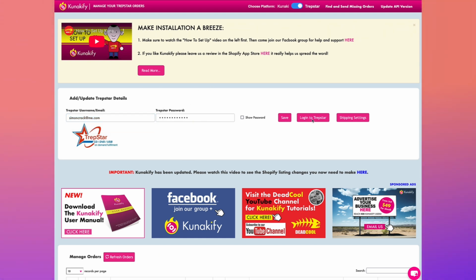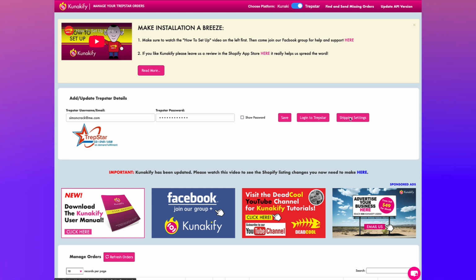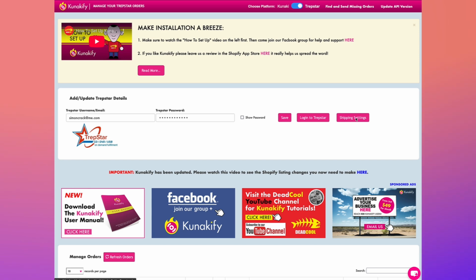This is just a shortcut to TrepStar's website link. That's it. And then there's shipping settings, which you don't need to touch, as mentioned earlier. That is the main thing to get it all connected. In the next video, I'm going to show you how to add a product to TrepStar.